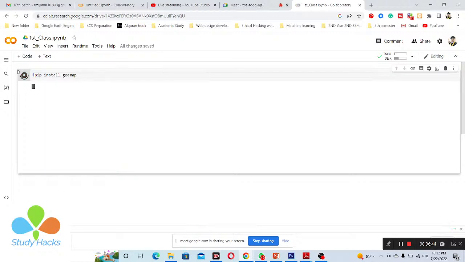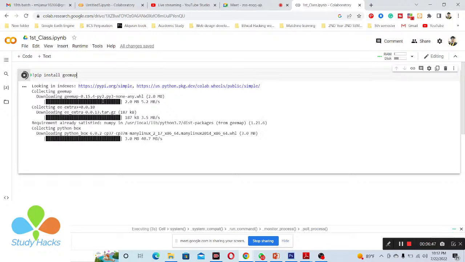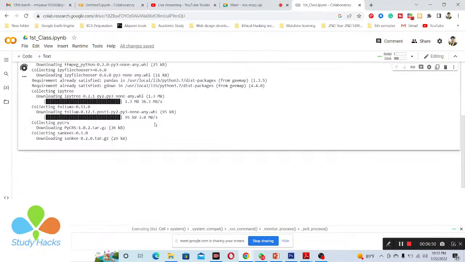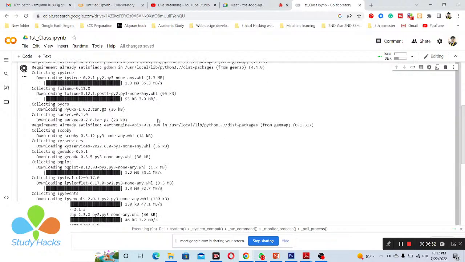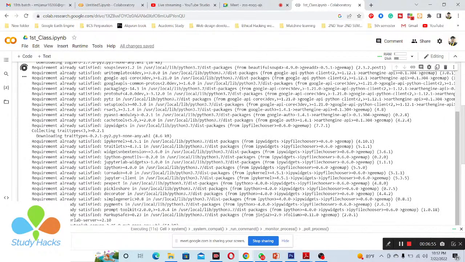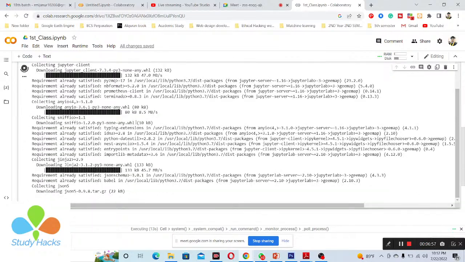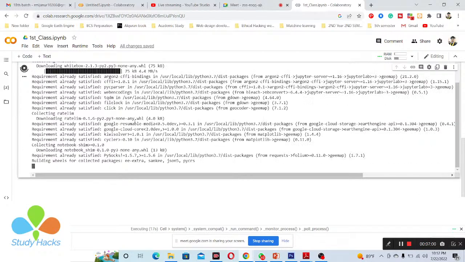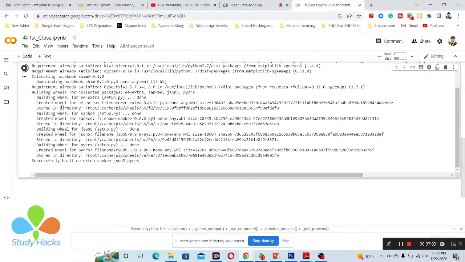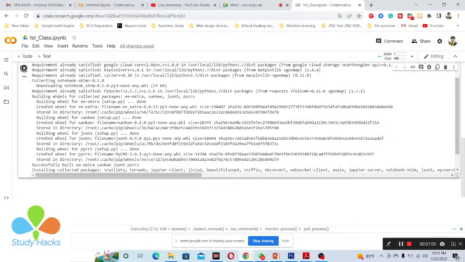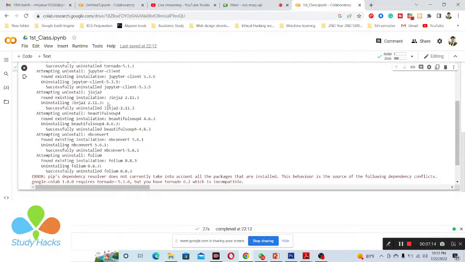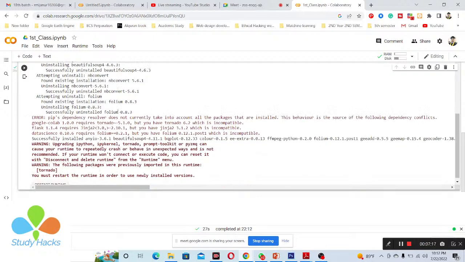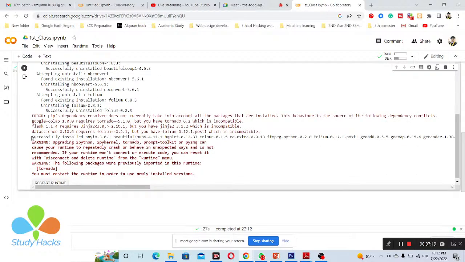Now you can see all of the packages of geemap are being installed in this system. It will be running now. Here you can see it is working, and I have worked with this a lot of times already. It is showing requirement already satisfied, because I already worked with these packages. So now you can see all of the packages for geemap were successfully installed.